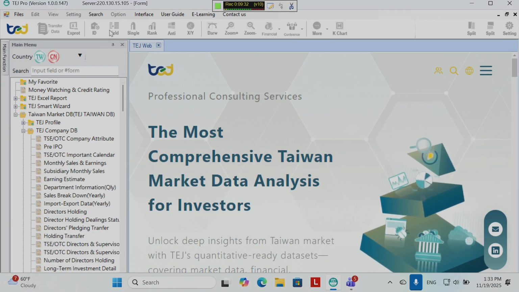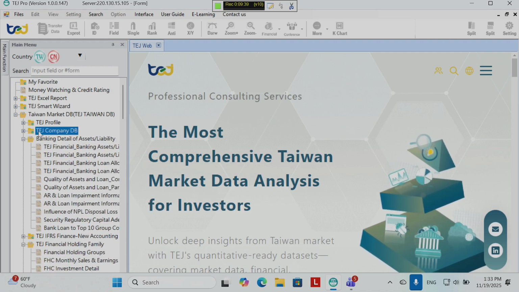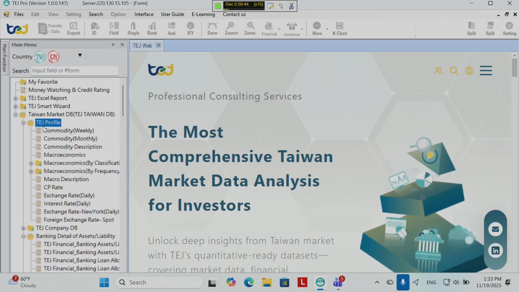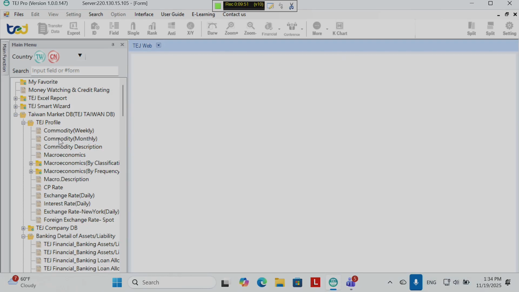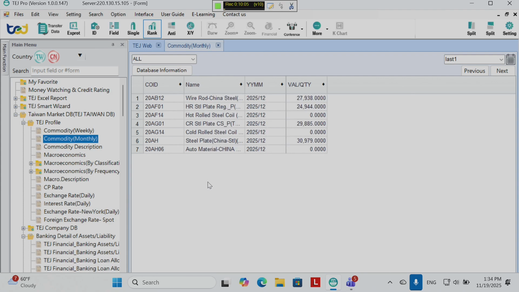From the top panel, we can click just one data, maybe. From the beginning, the TEJ profile, okay? If they have commodity, they will click commodity. Monthly data or weekly data, and you click commodity here. It's loading for a few seconds, just be patient.